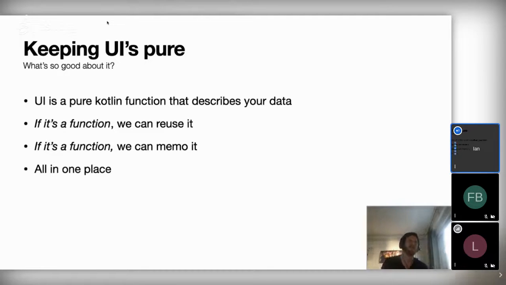And the best thing is that all of your UI is in one place. So you don't have it spread around an XML file, a file with your custom view in it, and another file which inflates it and manages the state. You have it all in one place, so you are not so inclined to make a mistake.